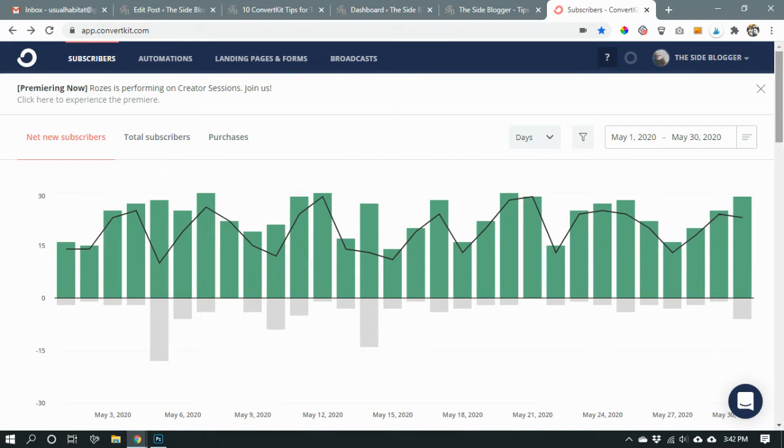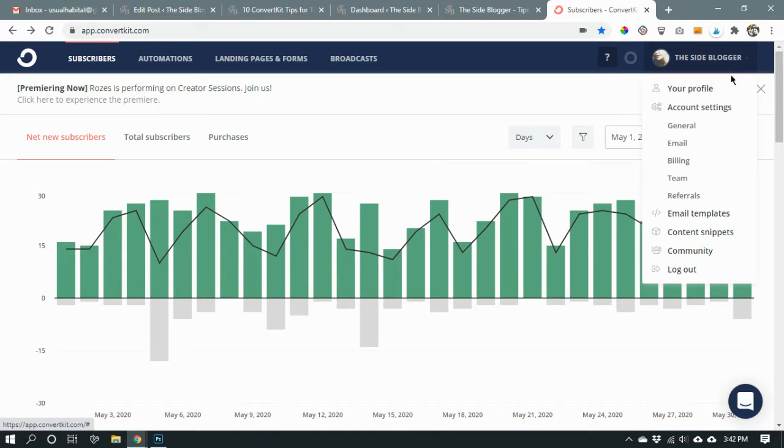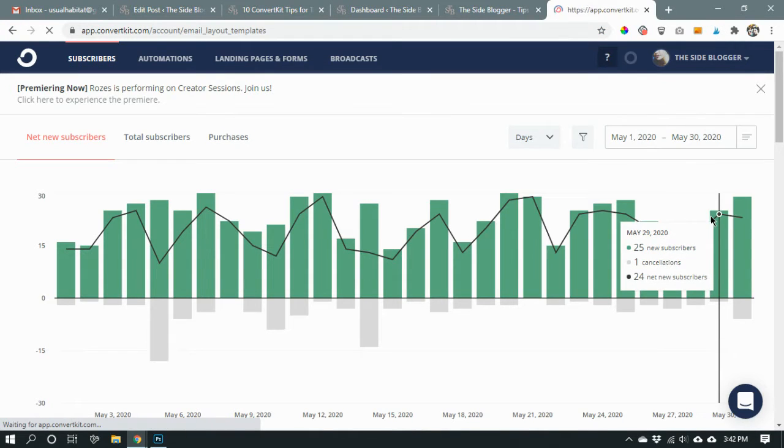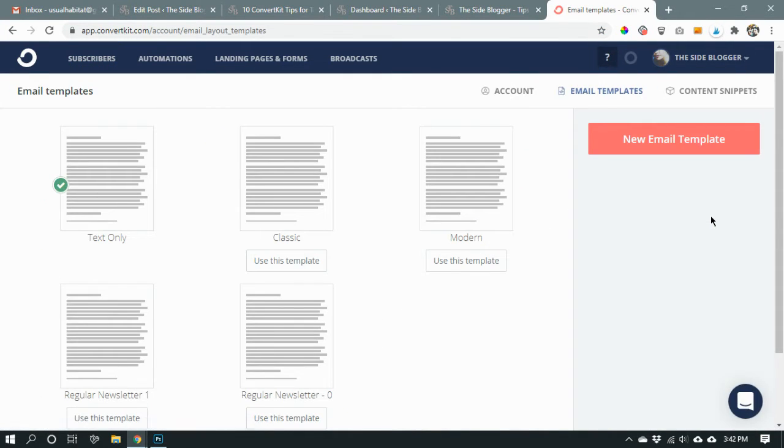Let's create a template in ConvertKit. First, you'll have to log in, and once you do, you will see your profile name on the top right corner. Click on it and select Email Templates from the drop-down. When you click on Email Templates, you will see this page.